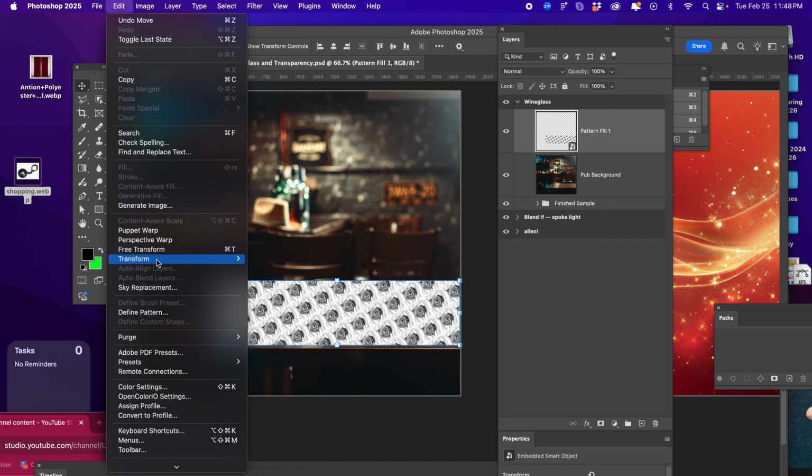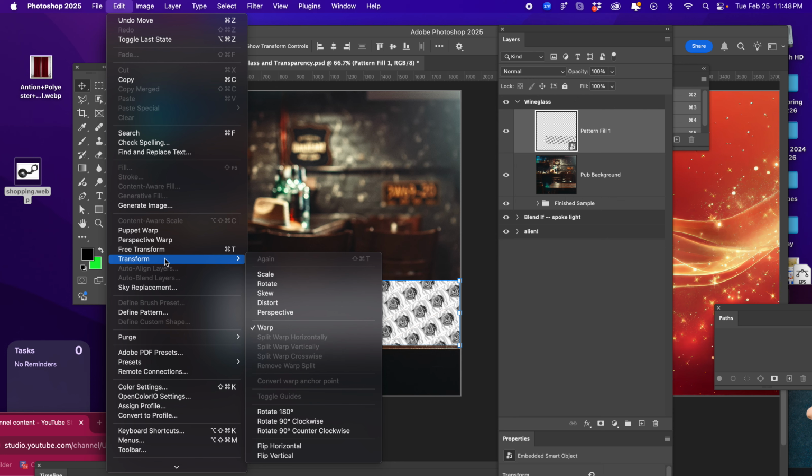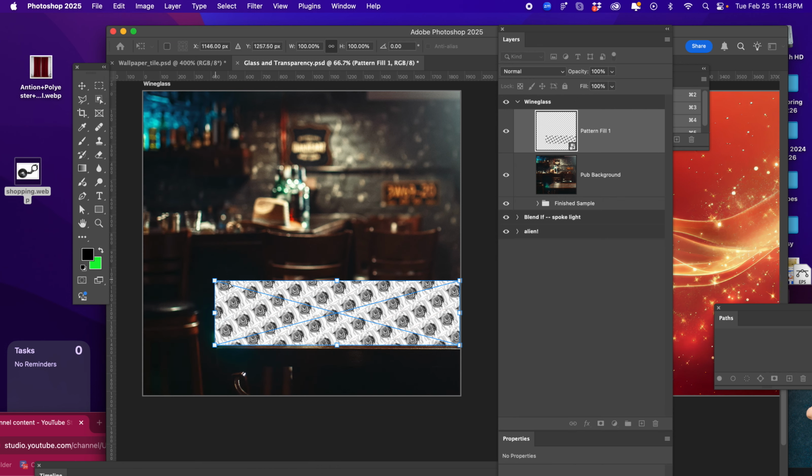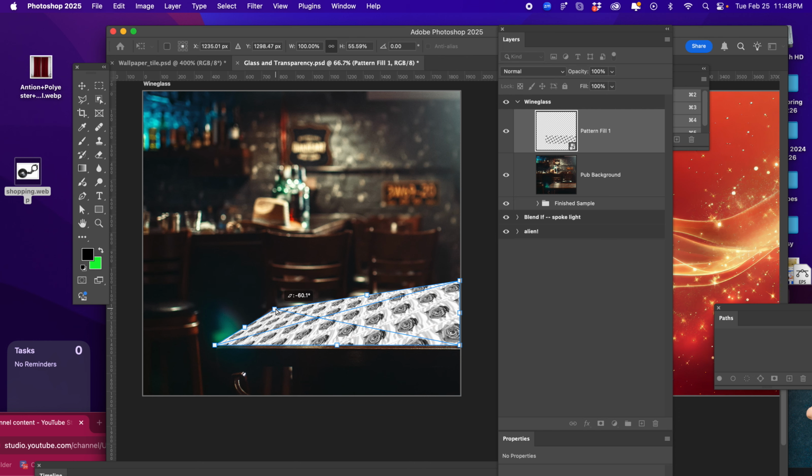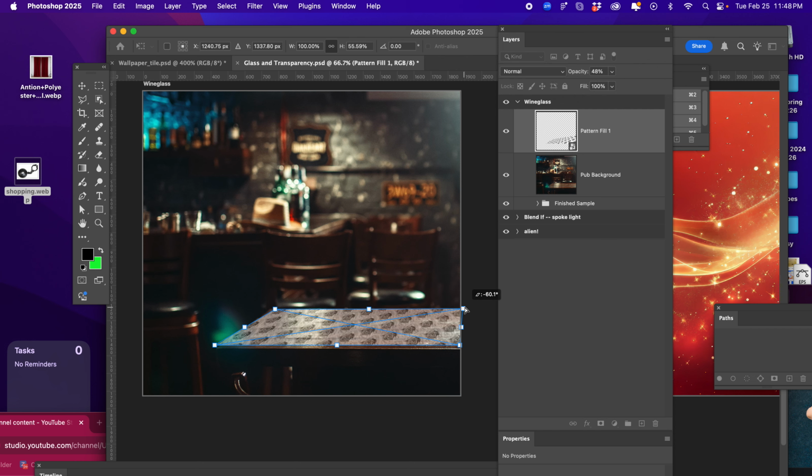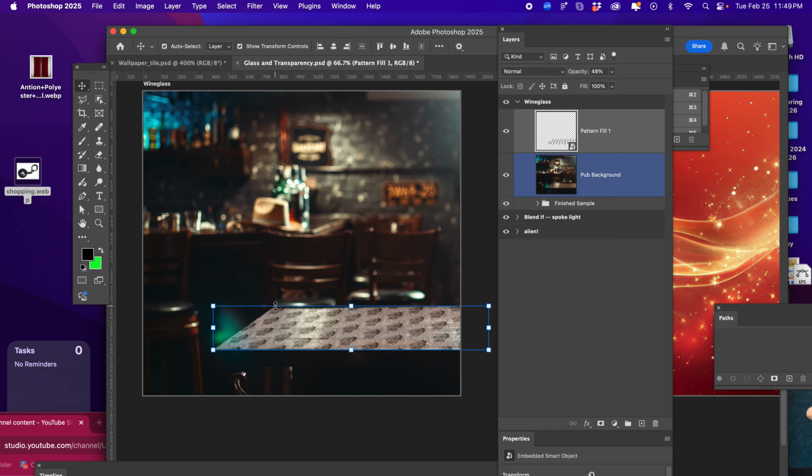I could use a perspective warp. I could use vanishing point, which we learned last week. But I think what I want to do is I will use the distort function, excuse me. And I'm going to change my opacity so I can see what I'm doing. That goes there. I have to kind of imagine where the edge of this desk is. And that goes there. I'll bring the opacity back up.